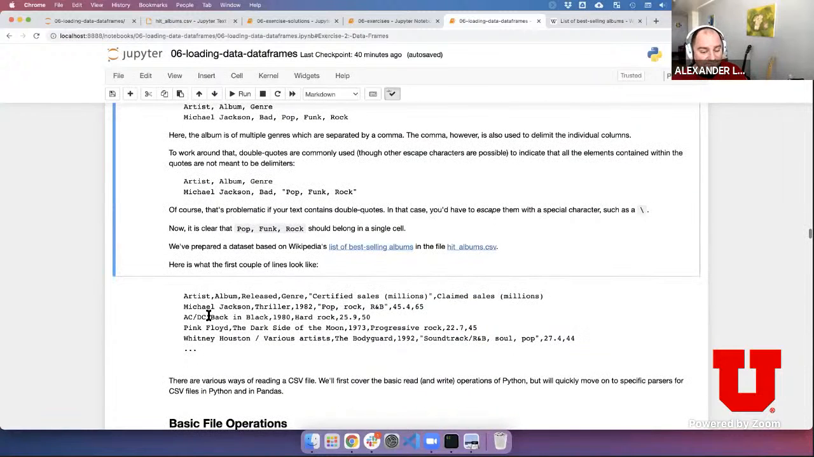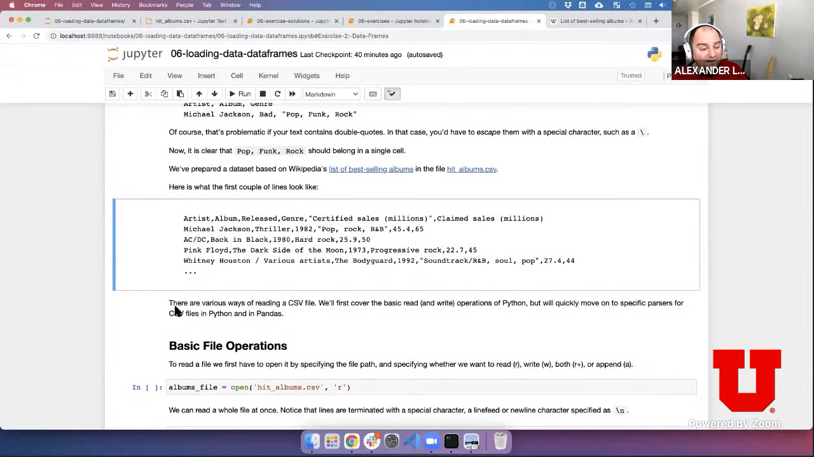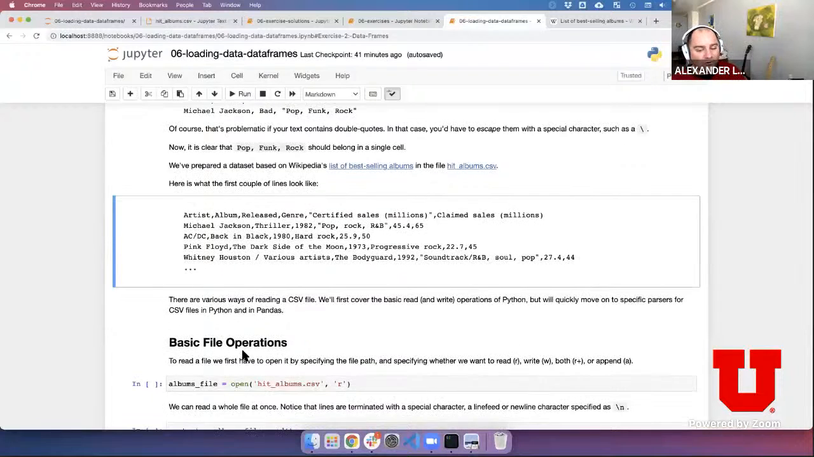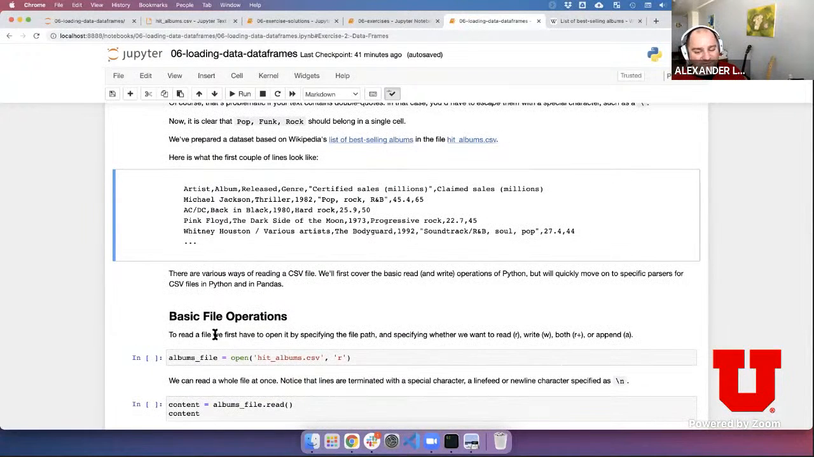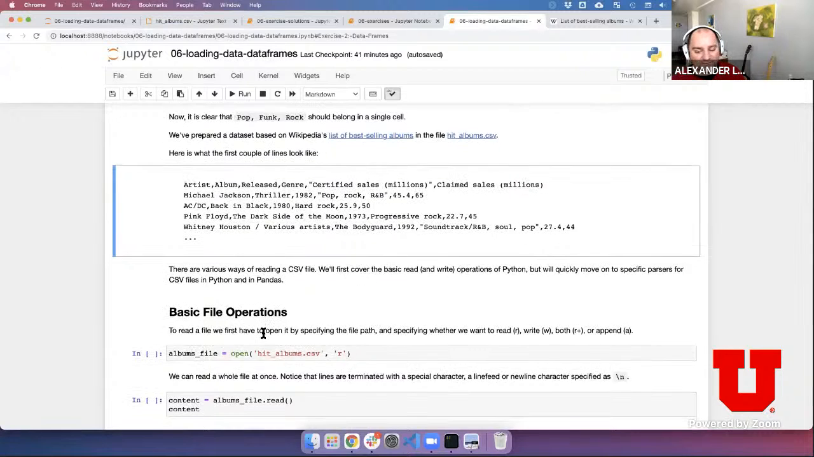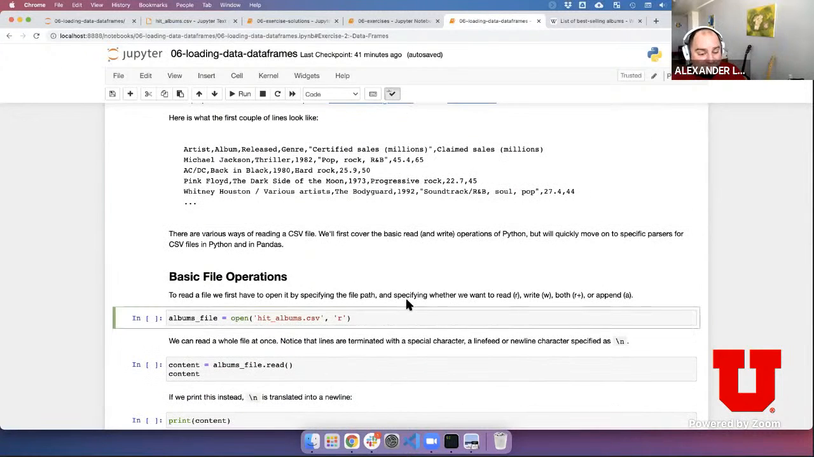Okay, so there are many different ways of reading a CSV file. We'll first cover the basic read and write operations for Python. This is more educational, because sometimes you have to do that if you have some weird thing. But mostly we will use either the CSV library that helps us do that, or we'll just use pandas. But it's still useful to know how to read and then write a file in Python directly.